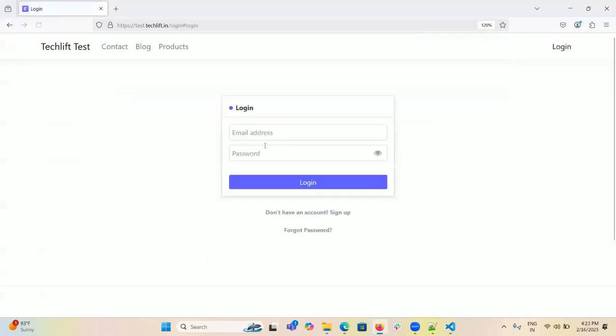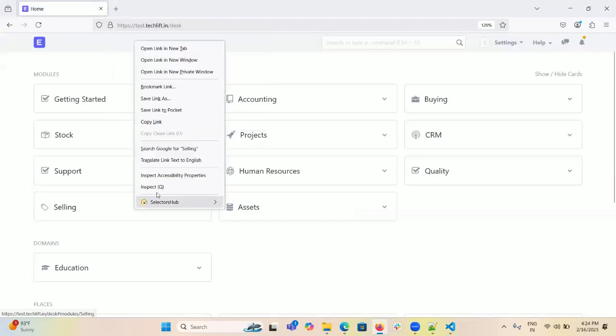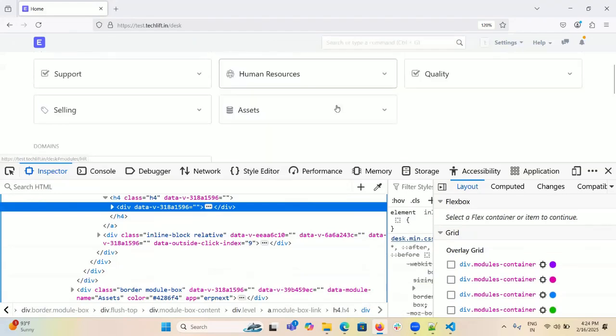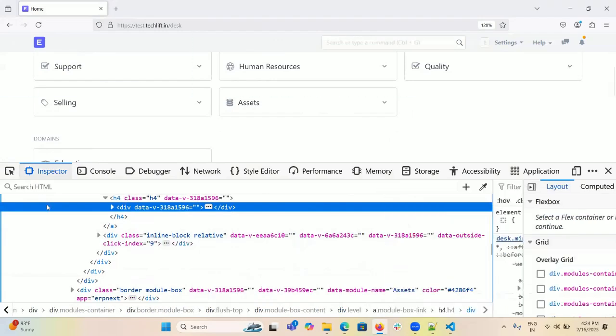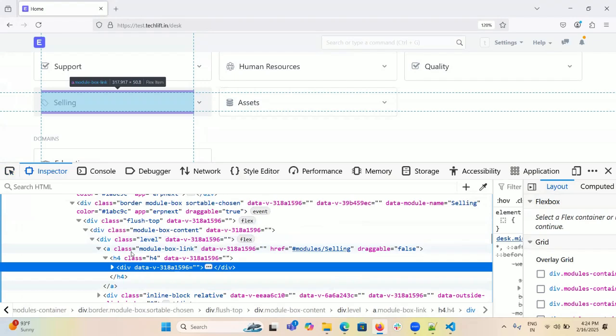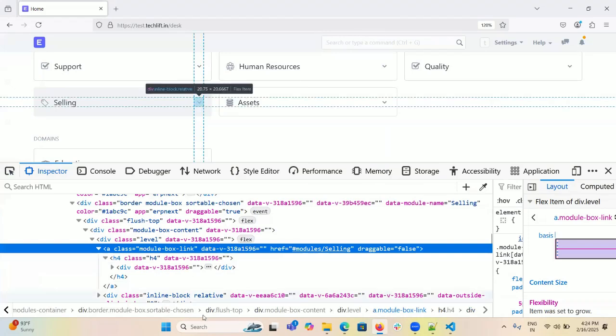Once the login is done, and you are here, you want to click on this selling module. Let's inspect it. The way you inspect is all the same, whether you use Playwright or Selenium or anything. You have to identify one element. This selling module is basically one anchor element where href contains module slash selling, which you can use to create a CSS selector. Let me copy the outer HTML.